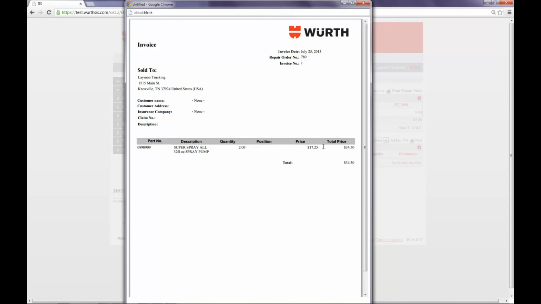So from here, I have an invoice that's ready to go, including an invoice number up here at the top and the RO number. And you'll notice that there's a price and a total price. It's 2 cans at $17.25 each, $34.50. I have a choice at this point if I can either right-click and click Save As or Print.